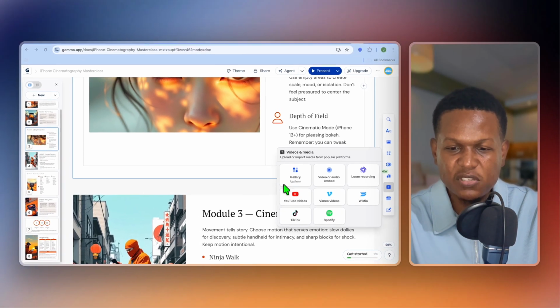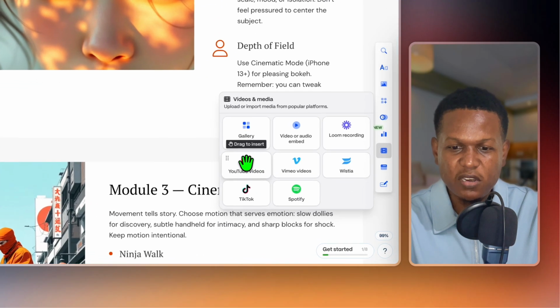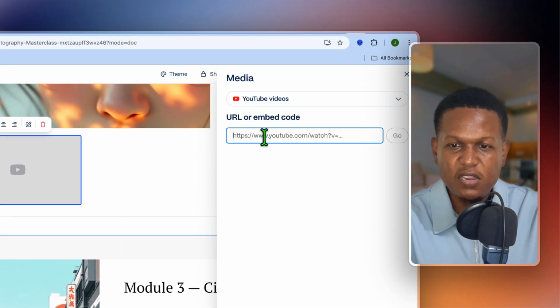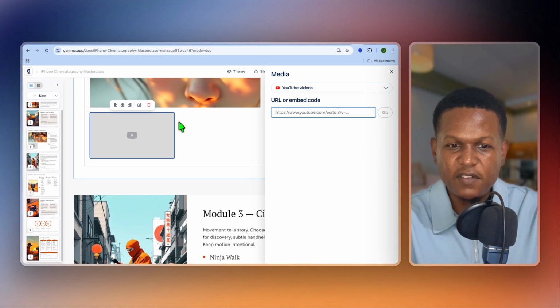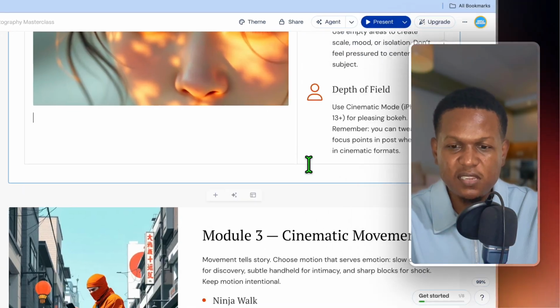After you have selected videos and media, you could choose to add Loom recording, any video or audio, or if you would like to add YouTube videos, you can do that. TikTok videos, you have numerous options. Let's say for example, we were to select YouTube videos. After selecting YouTube, you can simply drag and place it right there. Then all you need to do now is simply add in the video URL. After you have added in the video URL, the video would be added right there. It's as easy as that.